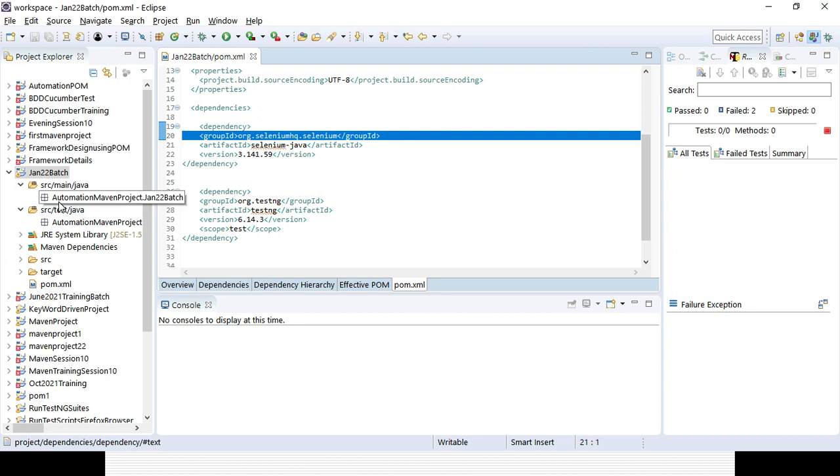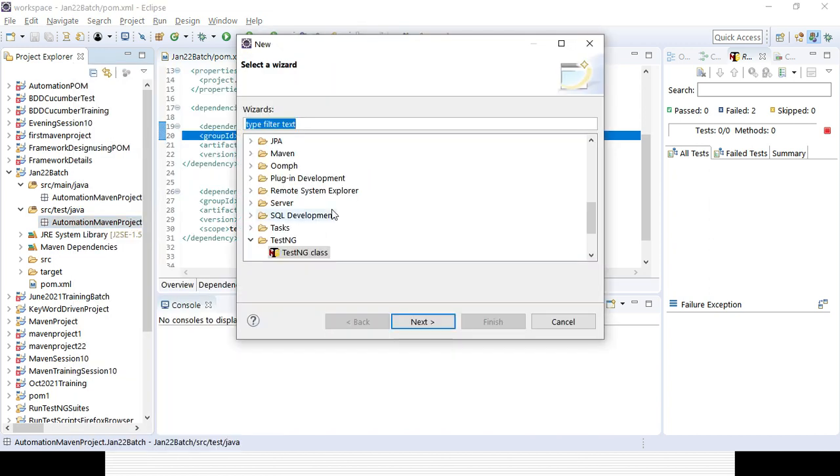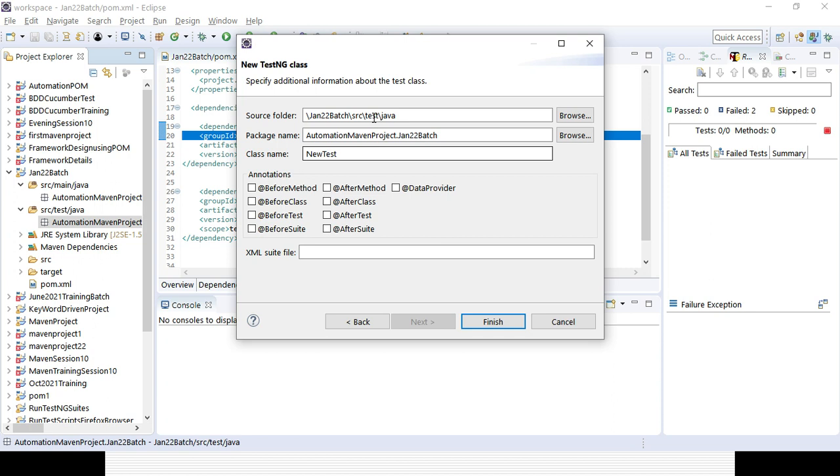So now, in the src main java we should not create the test case, but in the src test java we need to create the test cases. So here in the packages, right, I can create a TestNG class. Click on okay. Suppose I give the name session 10, right? Here I can create it.